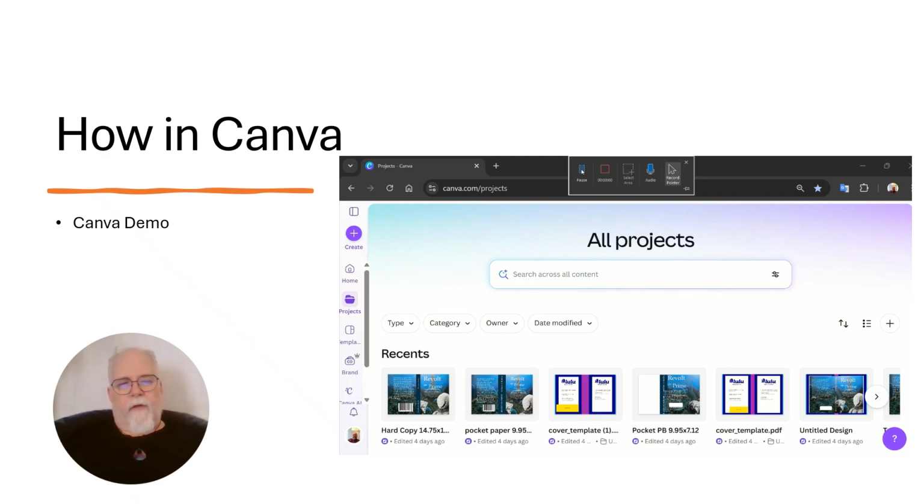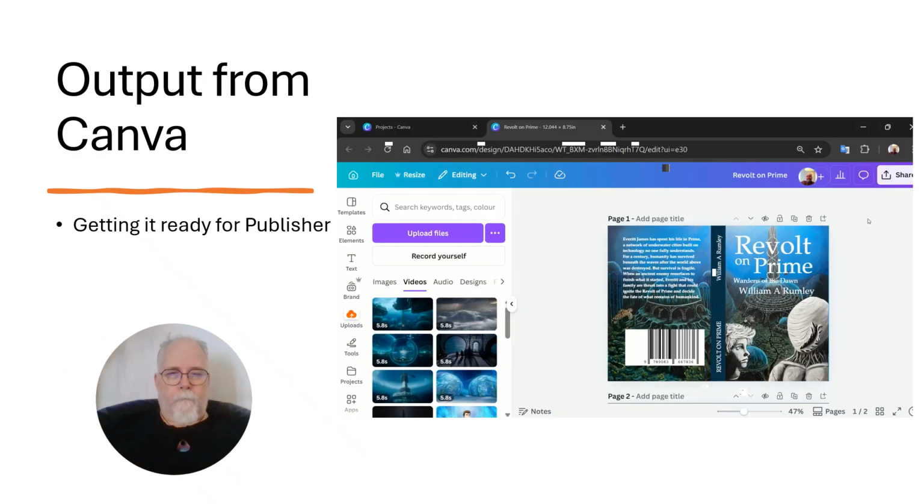You've got to play with Canva a little bit until you can come up with it. And the next slide will show you how you take your final product out and how you turn it into a PDF for uploading to Lulu.